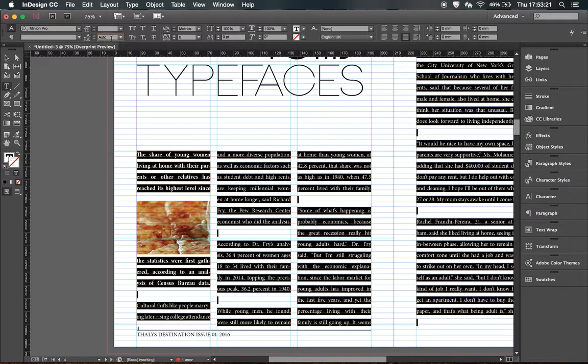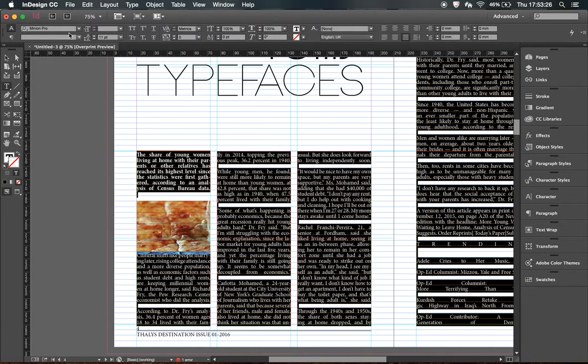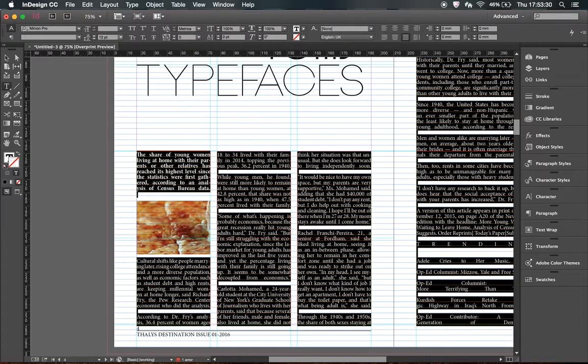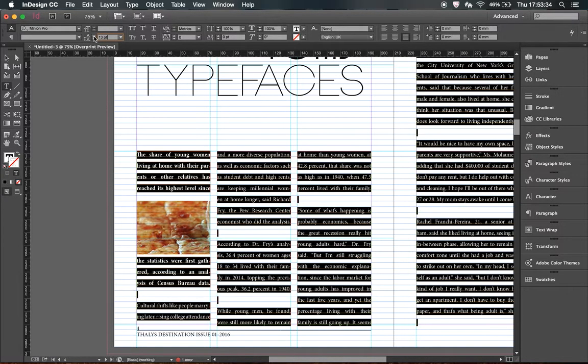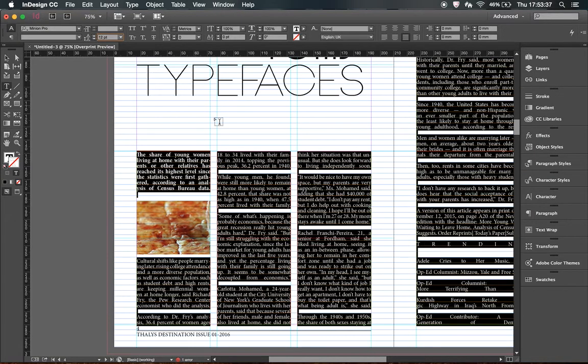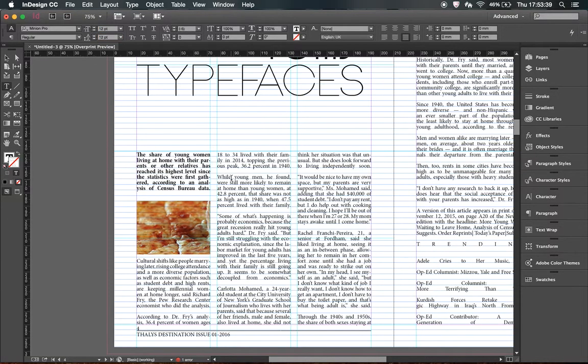It's now automatic. I don't want that. Let's go to 11. 11 is fine, but maybe a bit too cramped. So let's go to 12. And let's go to 13. 13 is too much, so 12 is okay. Now all my text is aligned to the baseline grid and it looks much better.